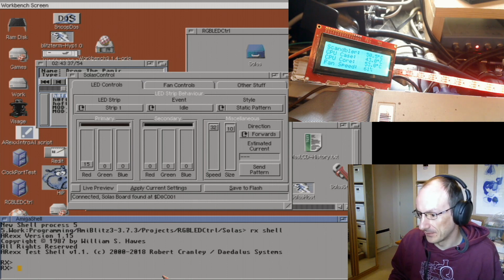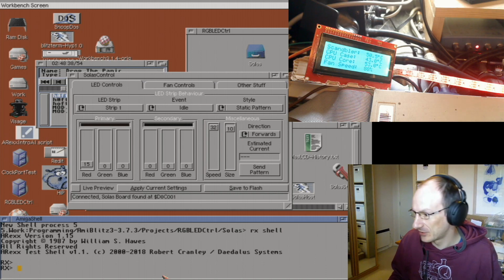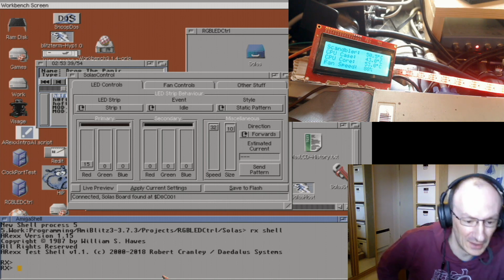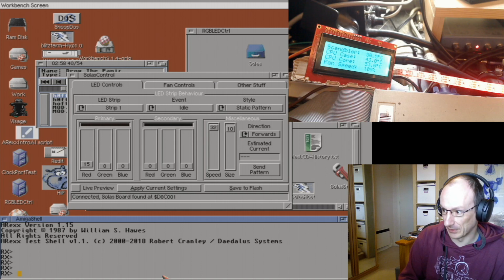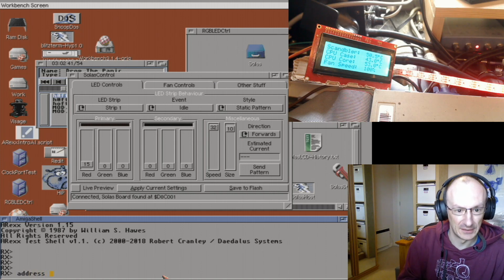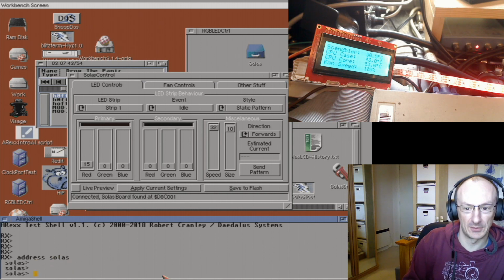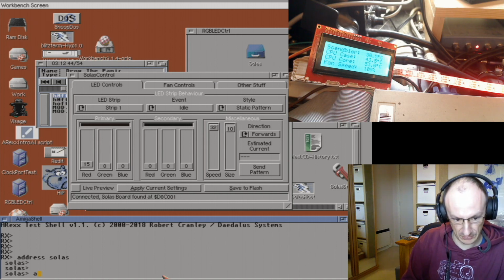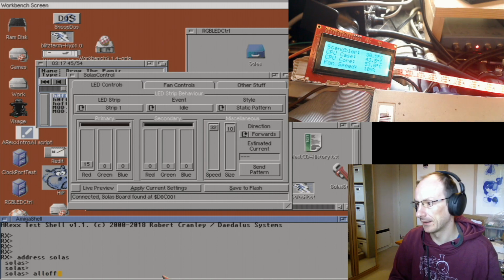As an aside, this is a very handy little Rex shell that I made years ago and kind of forgot about, but it's quite handy for testing ARexx stuff, because it gives you what's essentially a shell, so you can just do your ARexx commands directly, and it just works. So now if I issue the all off command, this should switch off the LEDs.